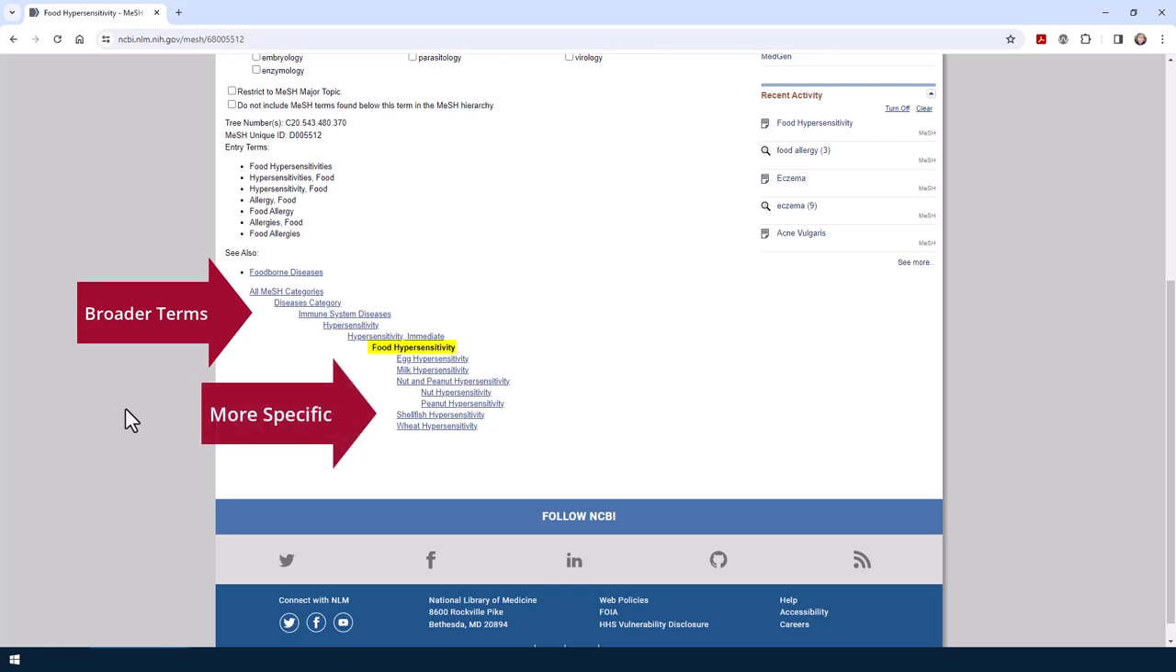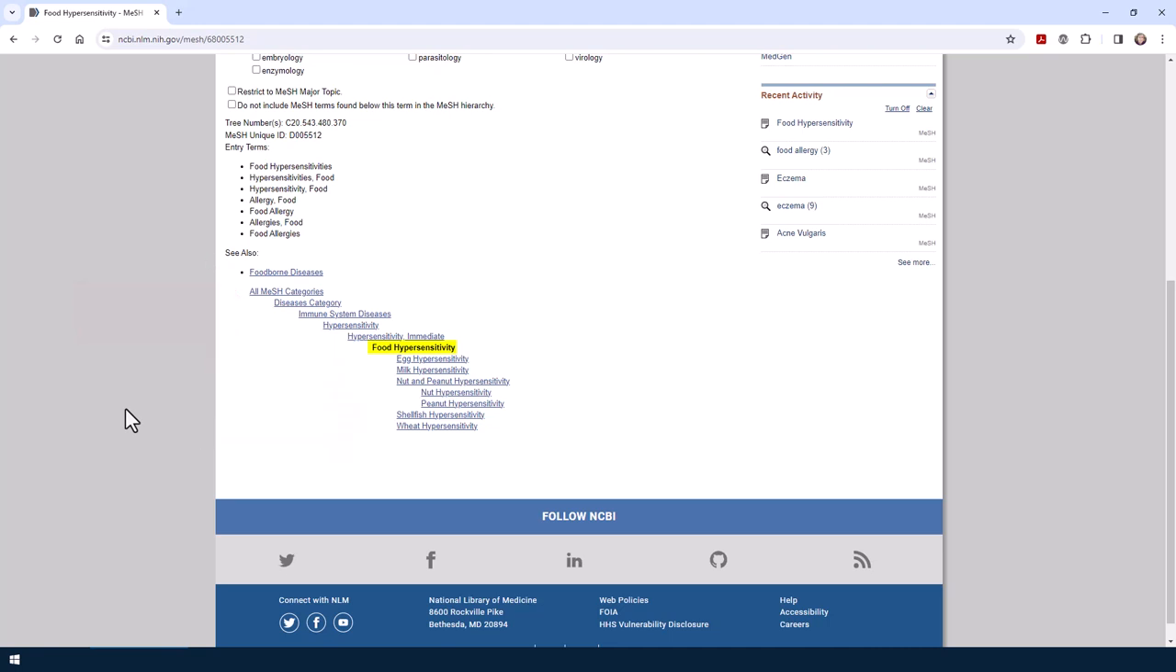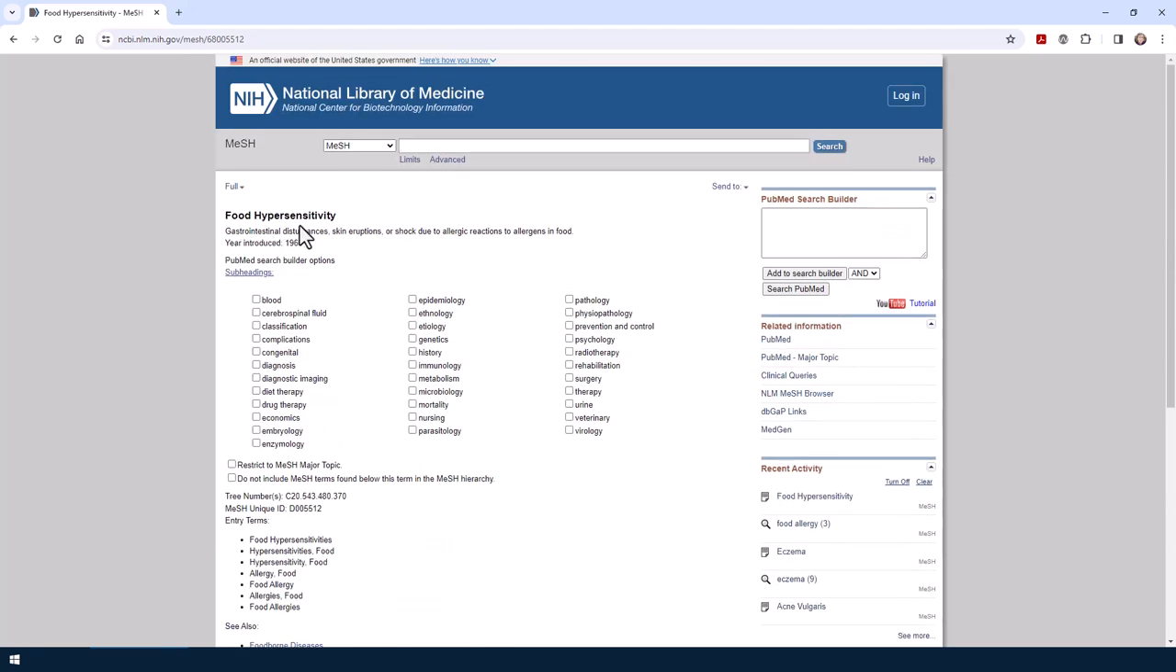You might find that a term in either direction might be more accurate to your needs, but in general, you want to select the most specific term related to your search. Either way, reviewing this structure is a great way to build your familiarity with MeSH. Once you've identified the MeSH you'd like to apply to your search, look for the PubMed Search Builder. Click Add to Search Builder.